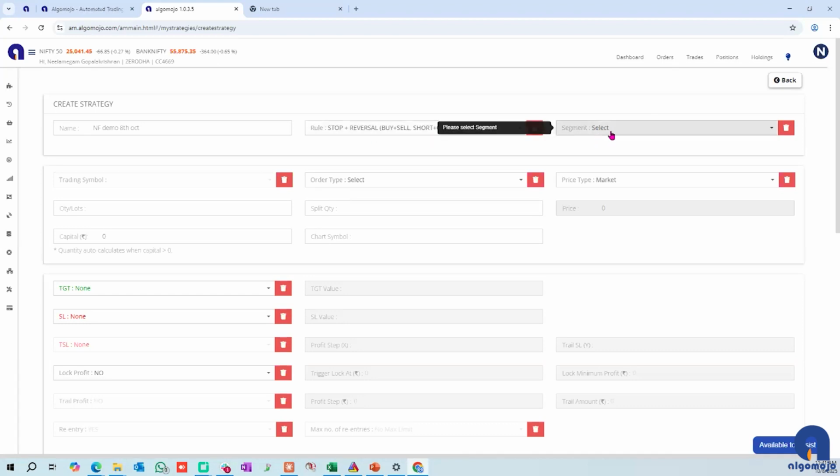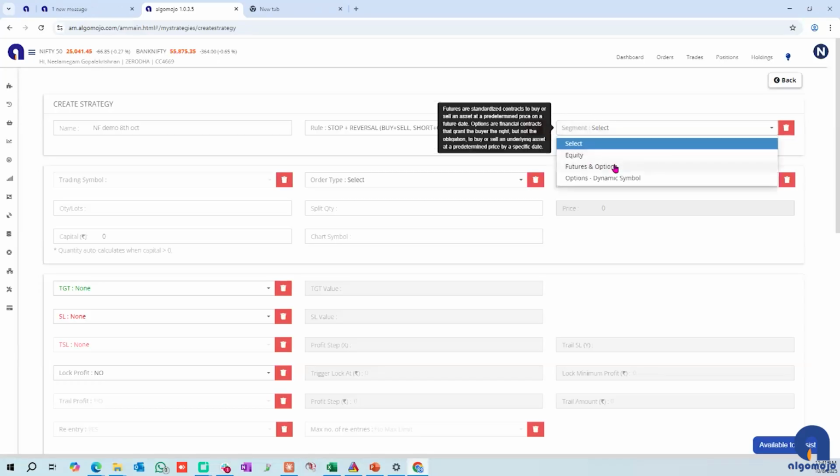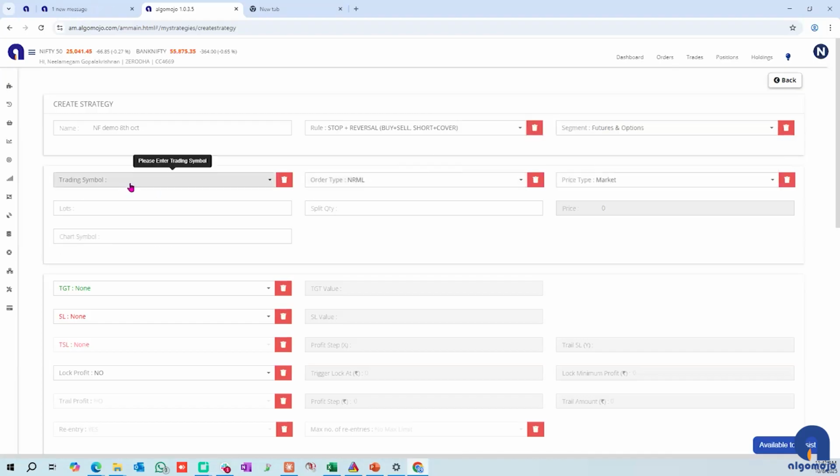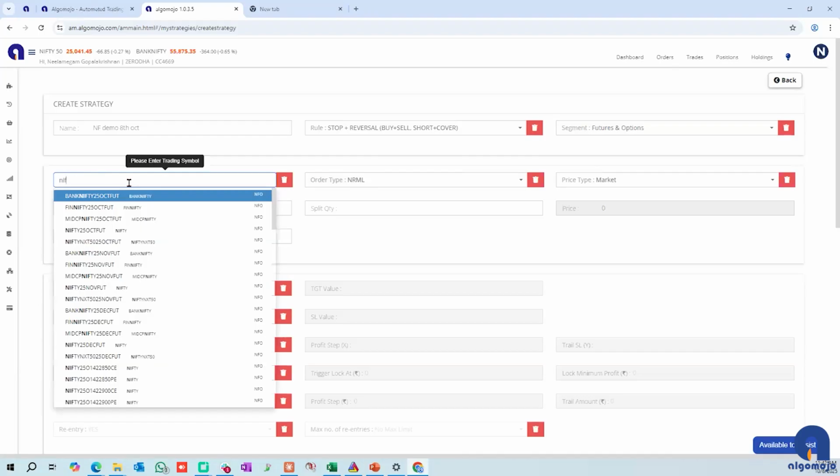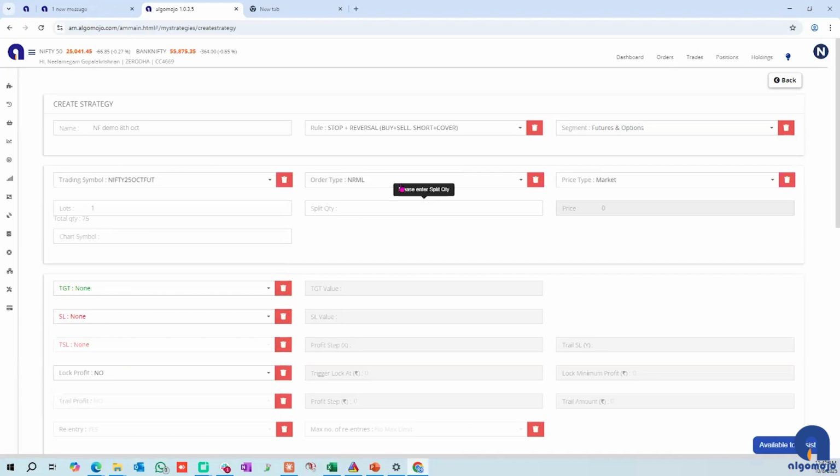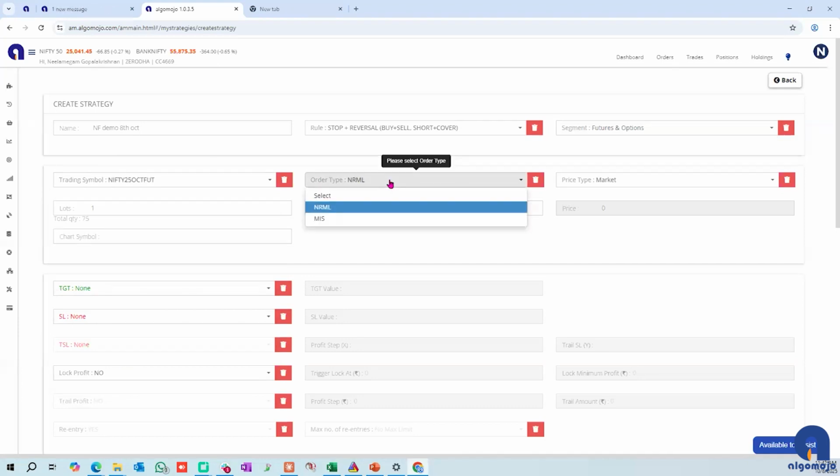The next step is to select the segment that you want to trade, whether it is equities or futures and option, or if you want to trade in dynamic options. Now, since we are looking at futures, I will use this option called futures and option. And we'll need to also select the symbol that we want to trade. If you type in the first few letters of the symbol, you'll get a drop down. Kindly select the contract from the drop down. So we'll select Nifty futures. Order type is either normal or MIS, normal for positional trading, MIS for intraday.